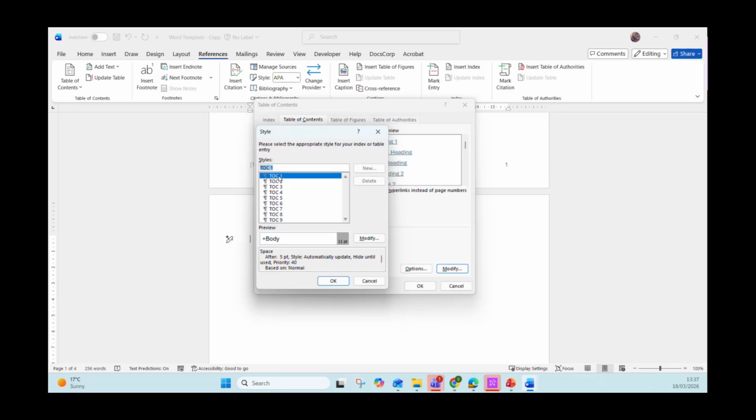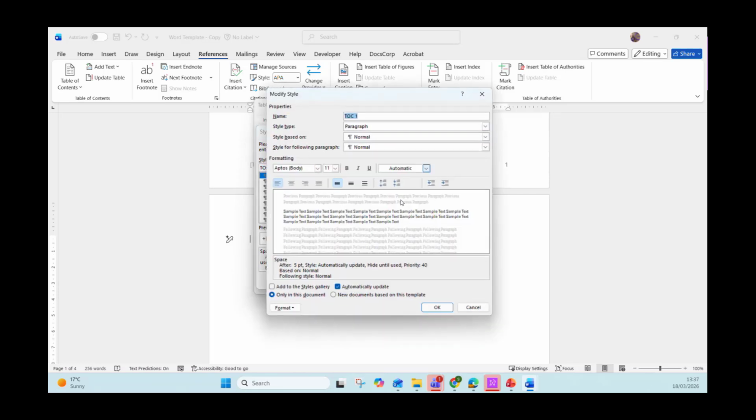I can click on the level 1, click modify, and I can then set up the formatting within here. So for example, I might want to make sure that the text is bold and maybe a little bit larger. The basic font options are in there. If you need anything further, you can go to format. There's additional options for things like paragraph formatting, additional font options, and so on.